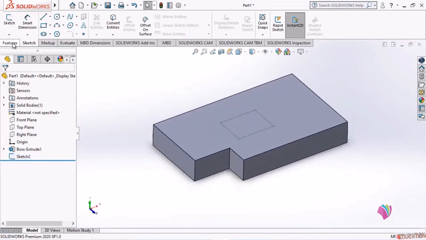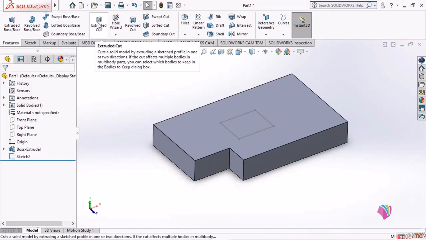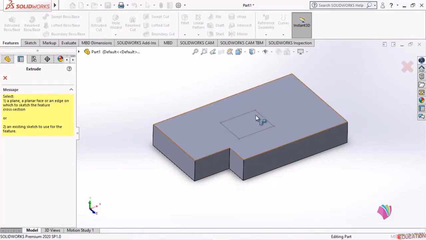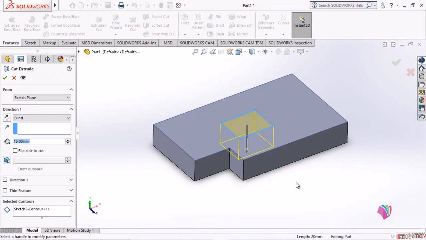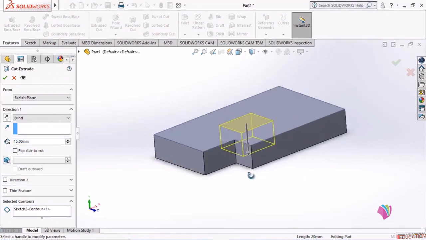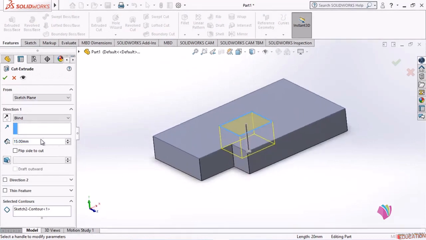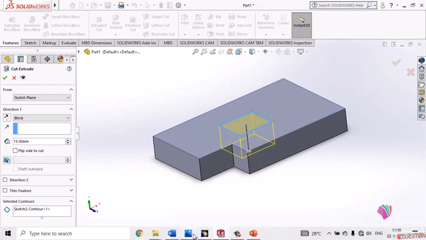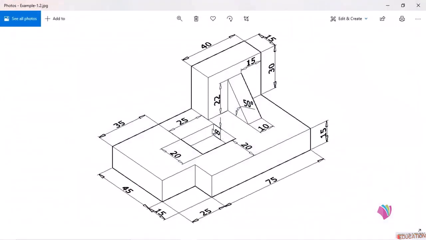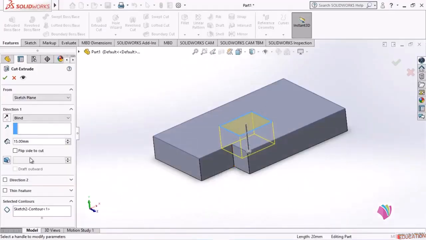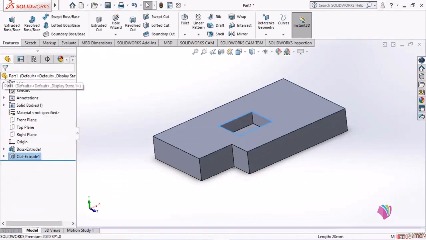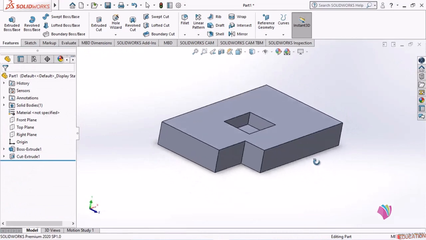Now we will go for features and here extrude cut. Select the sketch. You can see by default it is moving down. Now up to what depth you want to cut, that we have to identify. This is 8 mm depth. So up to 8 mm we have to cut this body. So here we will give 8 and click on OK. You can see.